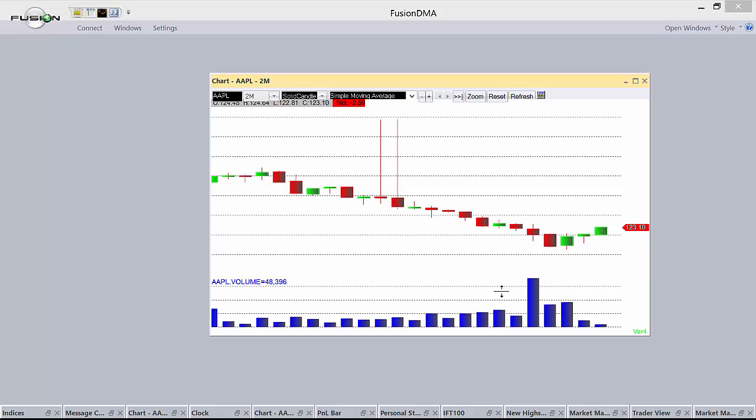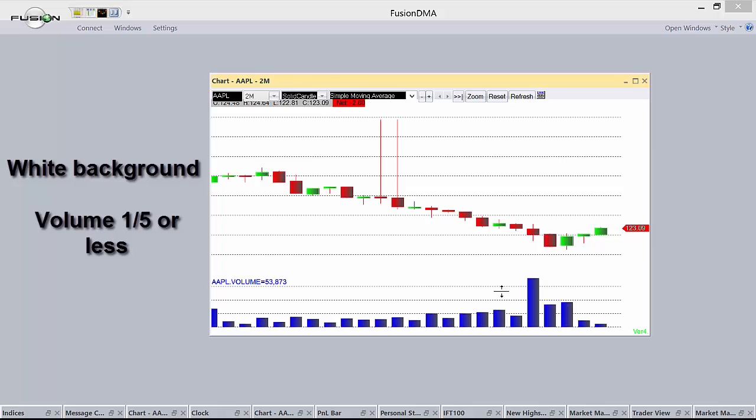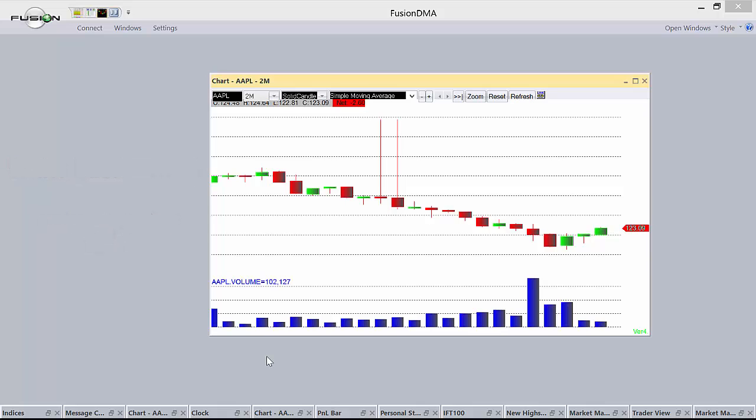Now, we've got our white background. We've dropped the volume to be about no more than 1/5 of the overall screen. You do not want the volume to represent 1/2 of the screen. I would say 1/5 or even less is a nice, comfortable balance. The vast majority of my charting screen is going to be dedicated to the price activity.